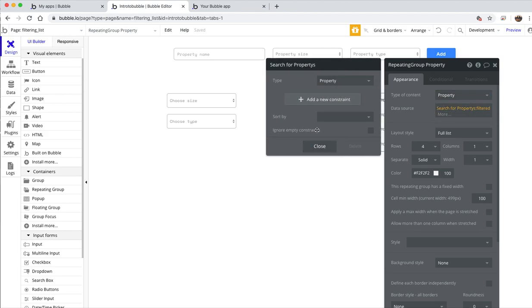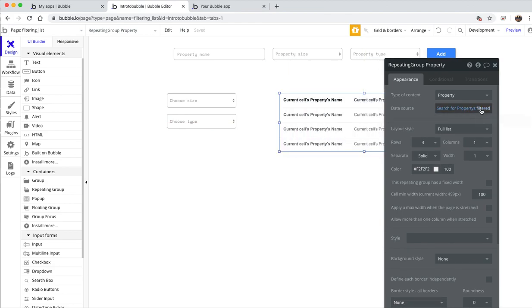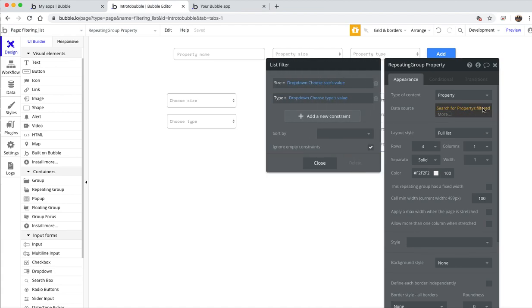And then for the repeating group, type of content here is property, and the data source is search for properties. There's no constraints on here. It's just searching for all properties in the database. But I've got something called filtered on there, which is just an extra variable you put on. And within that, I've got size equals drop down, choose sizes, value, type equals drop down, choose types, value.